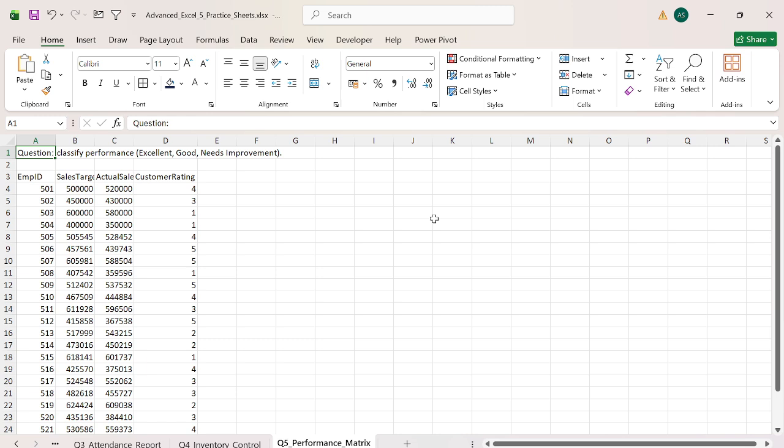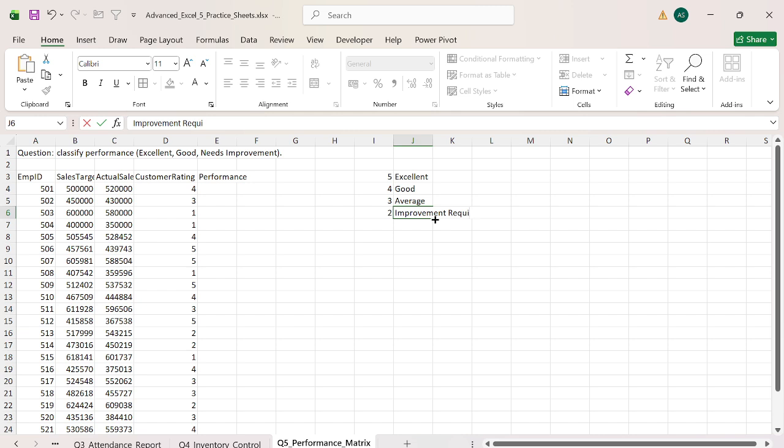Here in question 5, we have to classify the performance. You can call it performance. If the rating is 5, then it should be excellent. If it is 4, then it should be good. If it is 3, then average. If 2, improvement required. If it is 1, then it should be poor performance.